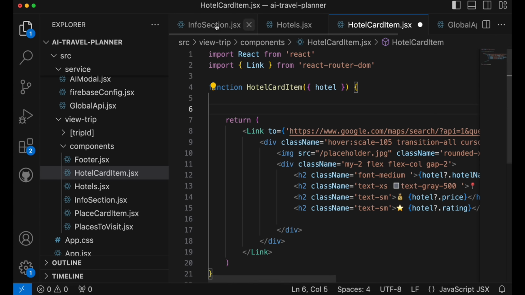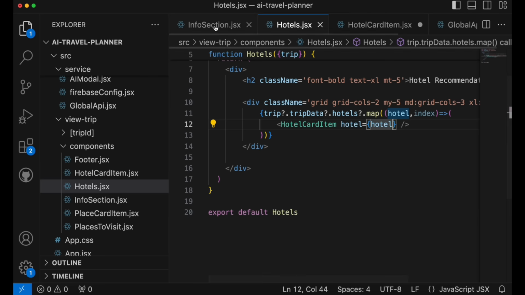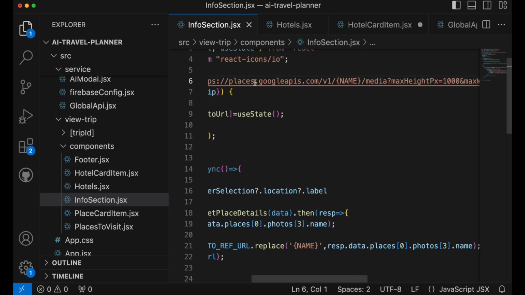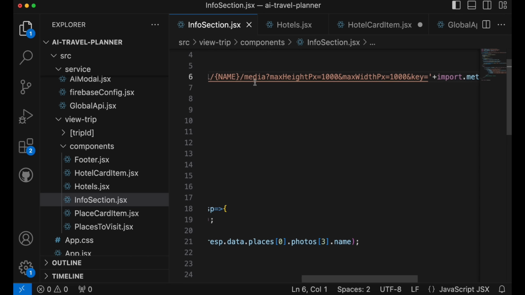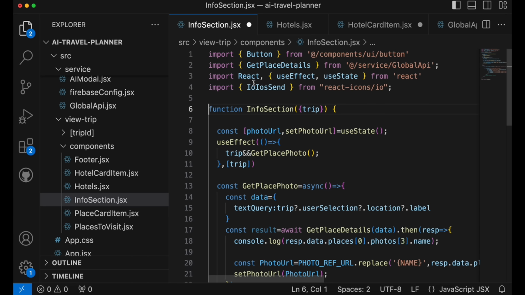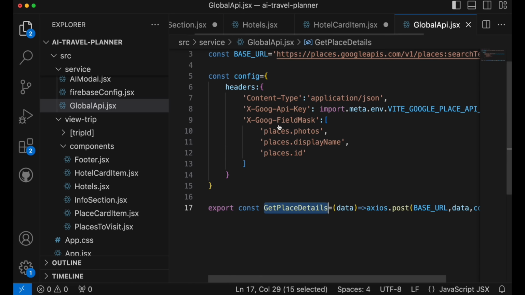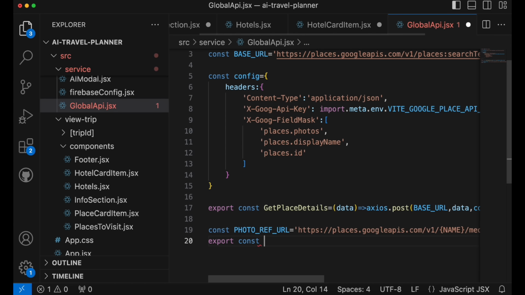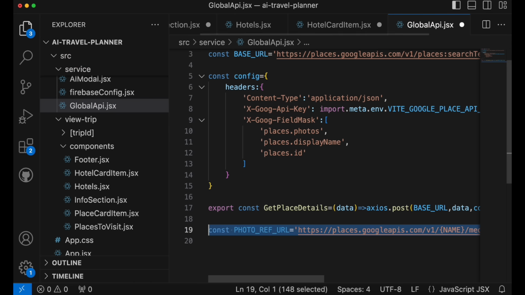Now once we have this one, here we're gonna call this particular method from the info section, right? Same thing. First we need this photo reference URL. So you can put this photo reference URL inside the global API. We'll simply say export constant. Let me export this over here, so that we can directly use it.